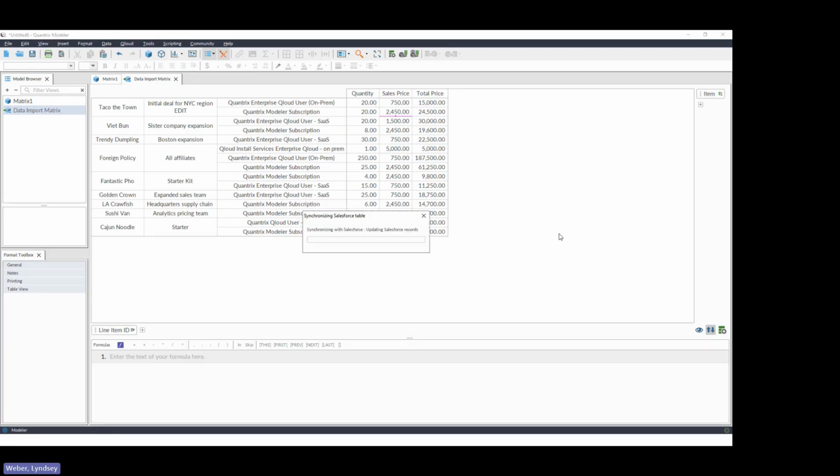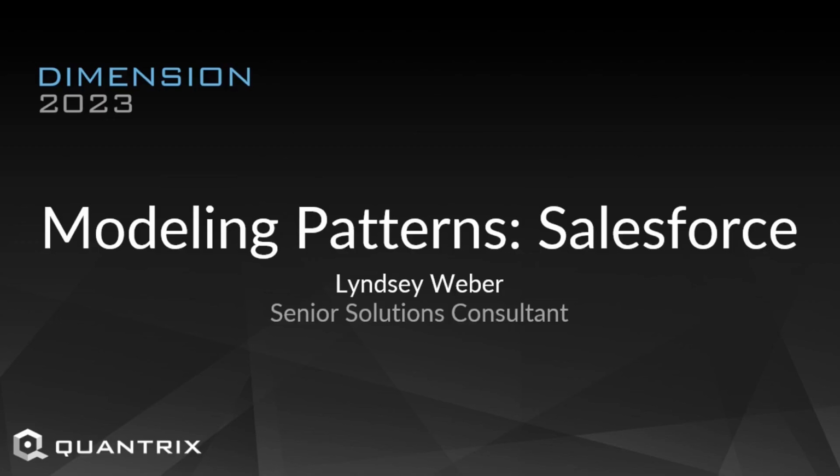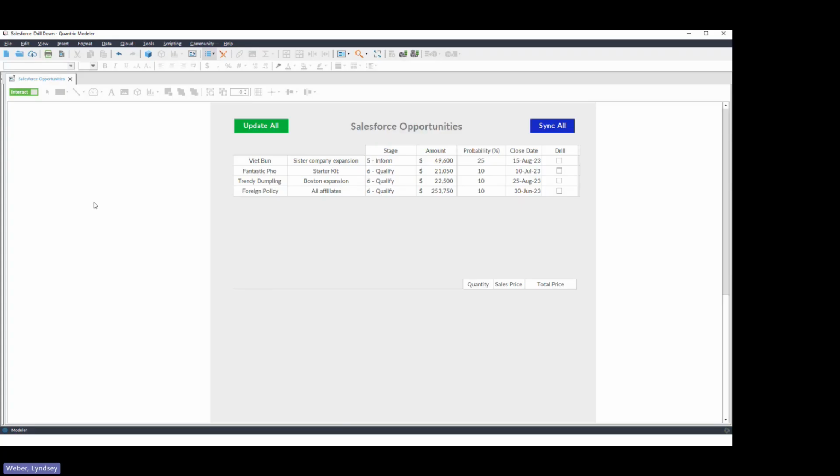We'll click yes here. Quantrix is going to send that back. Salesforce is going to accept it. And then you can see here that now we've got the 20 seats at the 2,450 price per unit, totaling that 49,000 for the total price of those seats. So this is a quick example of how this write back works, the behind the scenes view, if you will. But let's switch now and show how this might work in a completed model with some canvases.